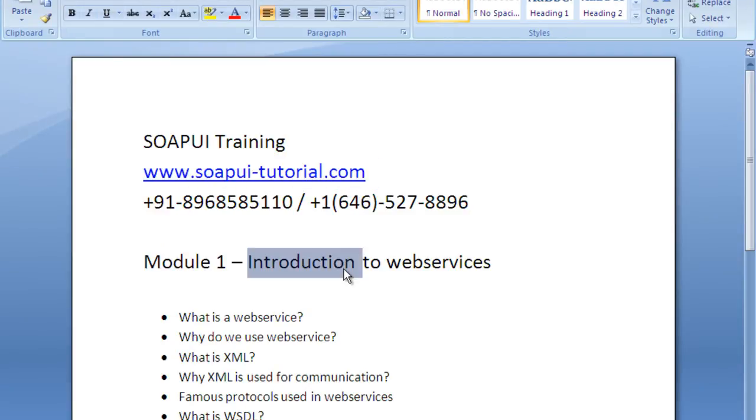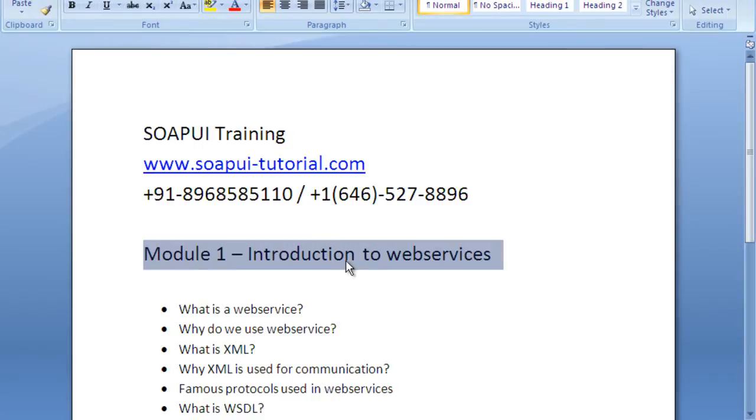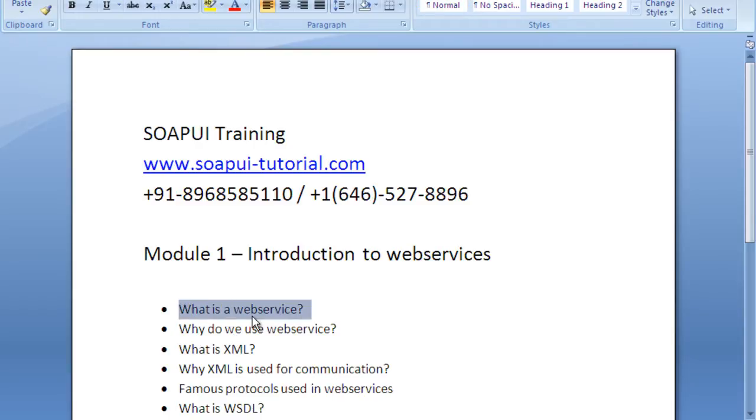In the first tutorial, in the first day, we'll just look at the introduction to web services. I'll not be talking about SoapUI in detail because many of you will be confused regarding a web service. What basically is a web service? What does it do? How can SoapUI be used with web services? What an XML document is. So I'll talk about all these things today in the first module.